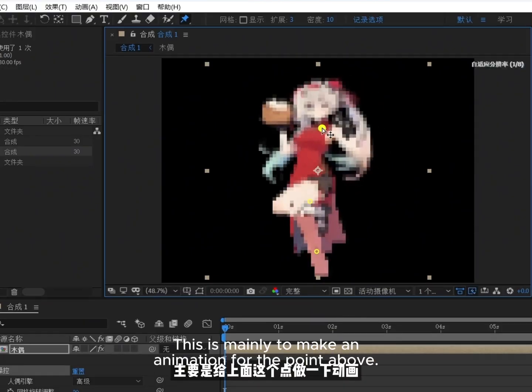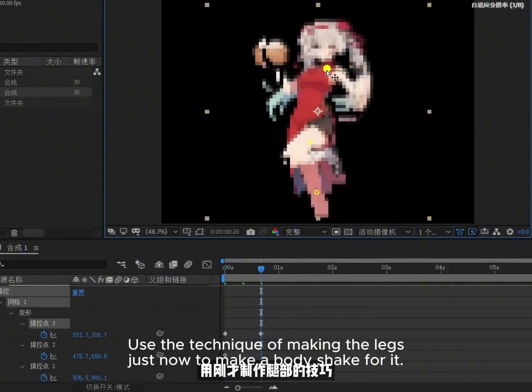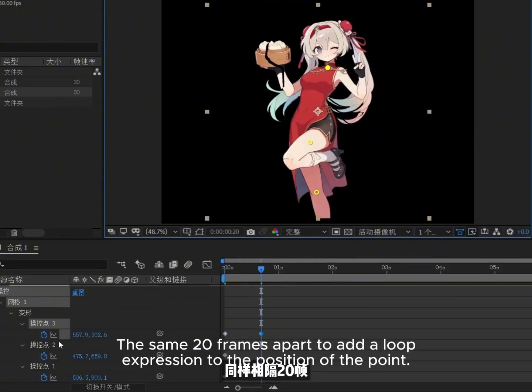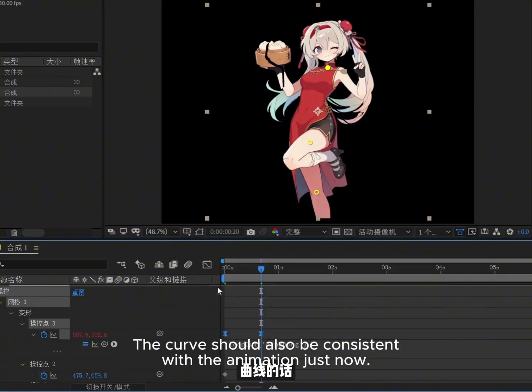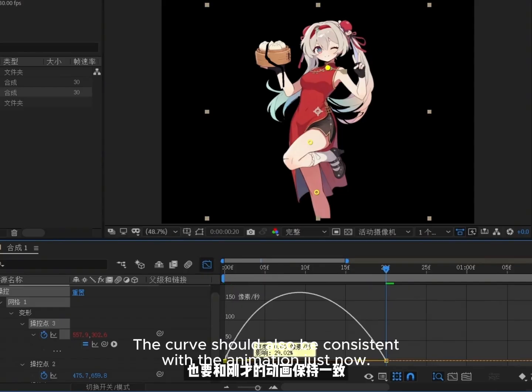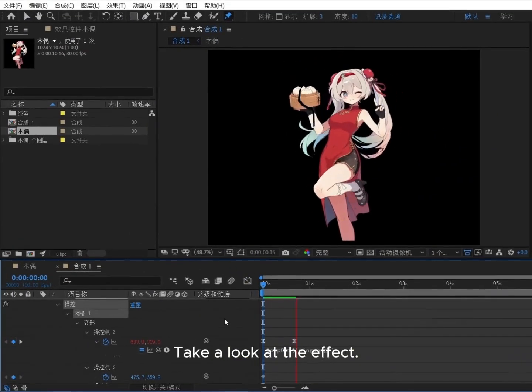This is mainly to make an animation for the point above. Press U to adjust the keyframe. Use the technique of making the legs just now to make a body shape for it. The same 20 frames apart to add a loop expression to the position of the point. The curve should also be consistent with the animation just now. Take a look at the effect.